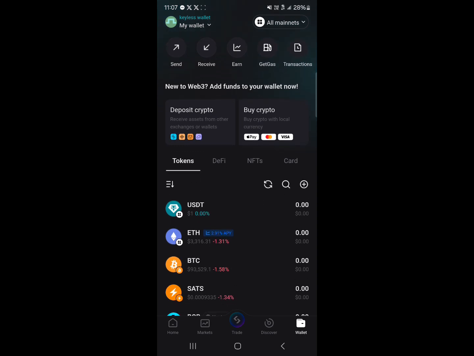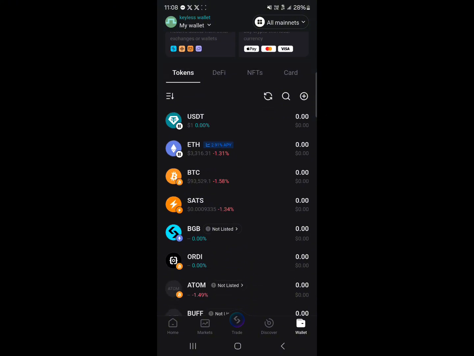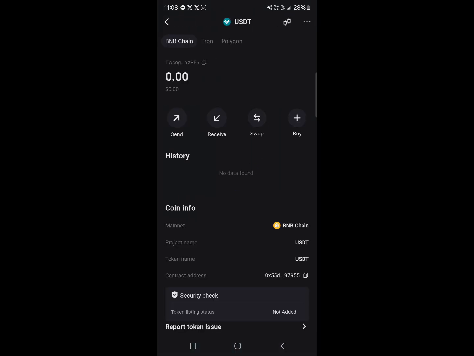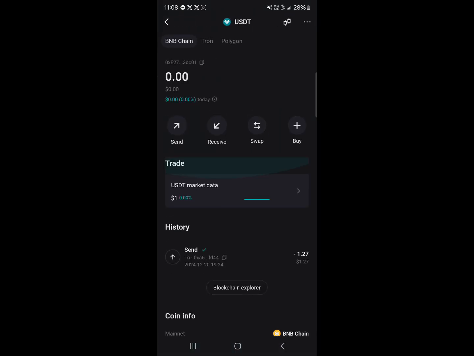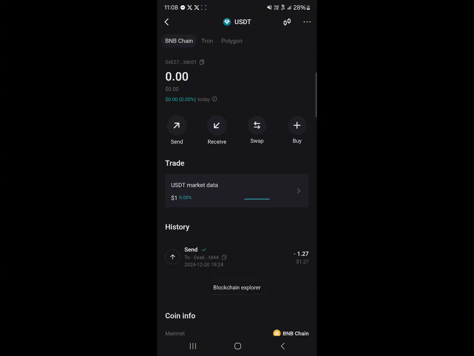And once you're here, locate the USDT token you own by either using the tokens list or using the search icon to simply search for USDT. So once you've selected USDT, click on USDT, and at the top you can find the networks with which you can hold USDT on the app, from the BNB chain to the Tron to Polygon. These are some of the few networks that are here. Now simply click on the swap.